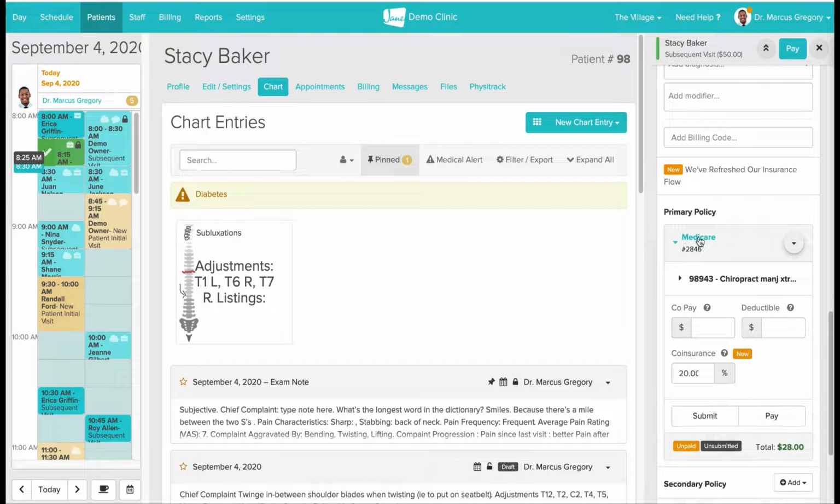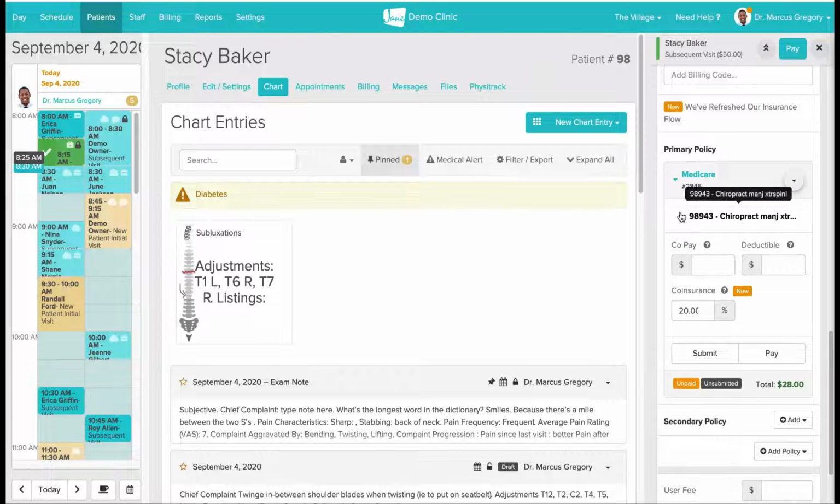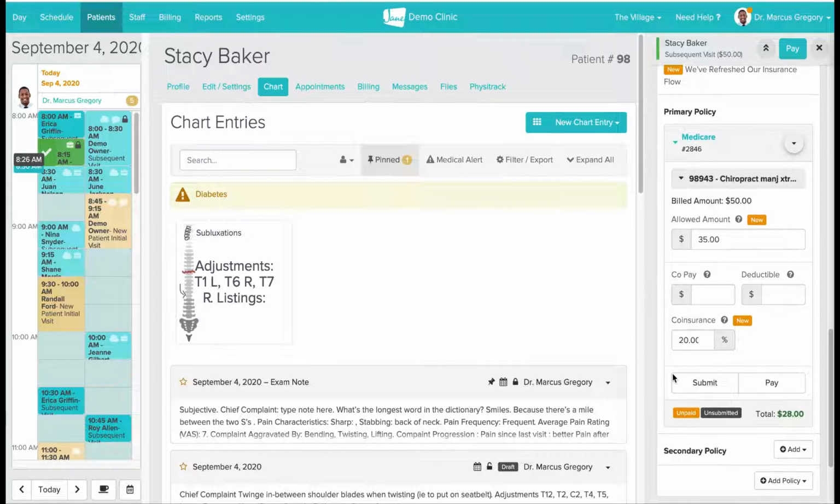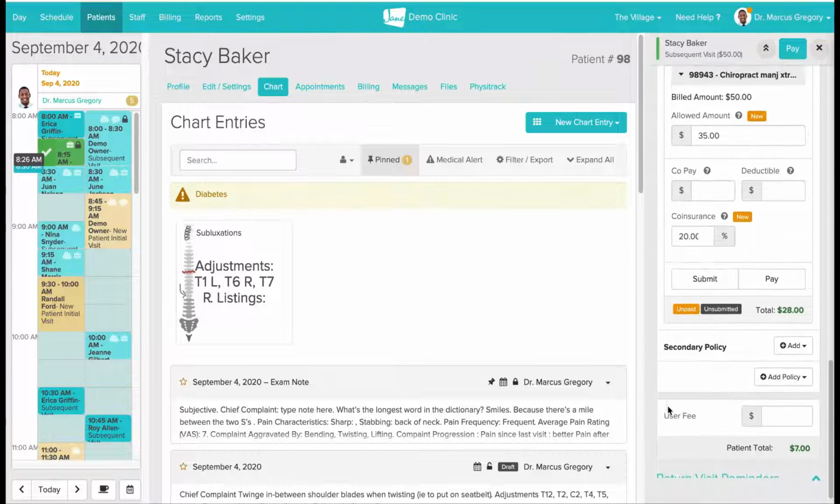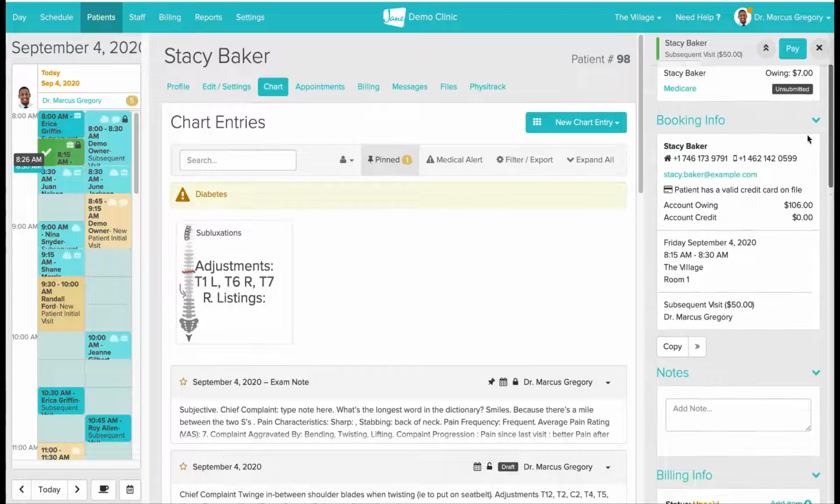If I open up the policy we've created for Stacy, I'll be able to see even more information. So the billing code that we're using today, we know it has an allowed amount of $35, so I've set that up in Jane in advance. And then I've inputted that Stacy has a 20% coinsurance, and Jane's going to do all that math for me. So she's calculated that Stacy owes us $7 today. I could go ahead and collect that right from this day sheet panel.